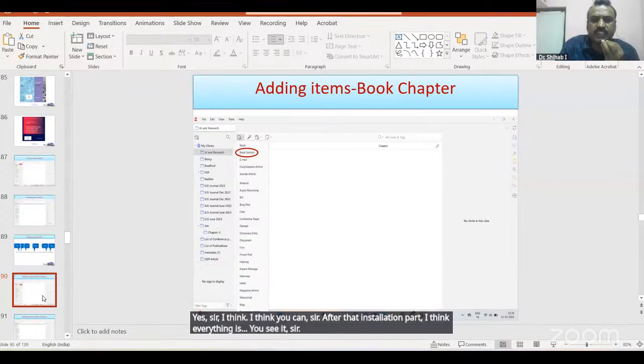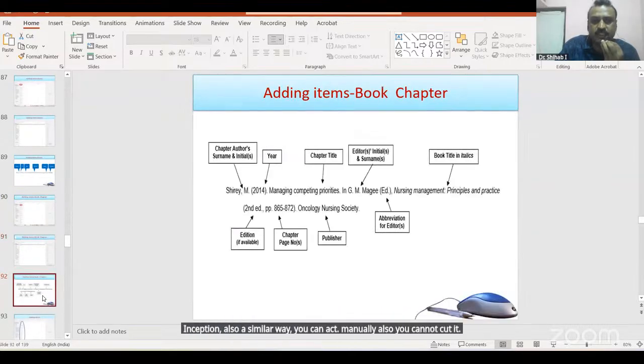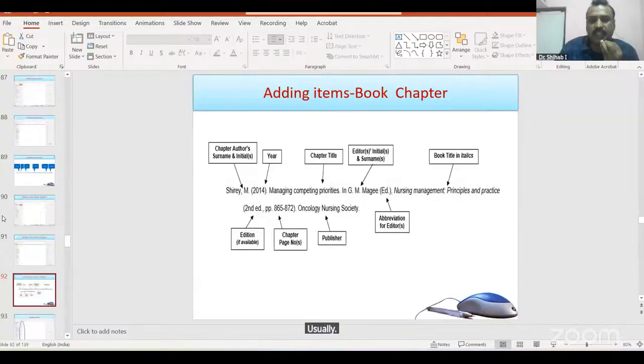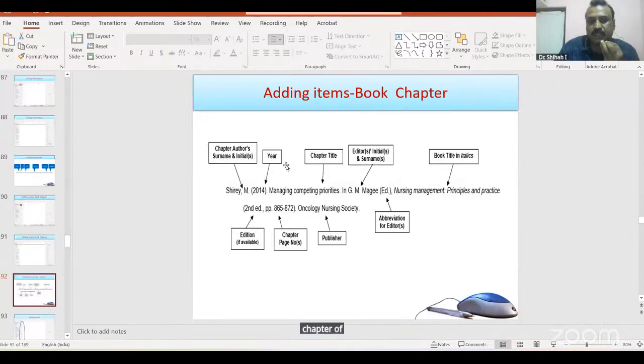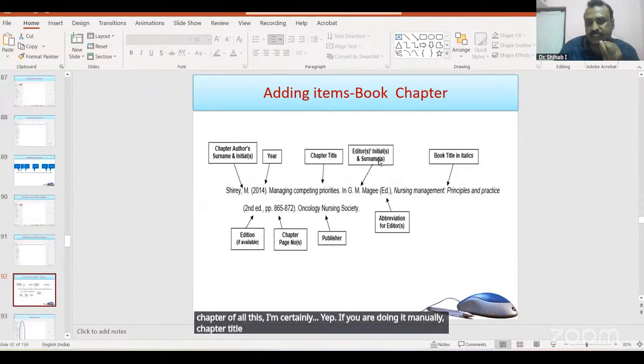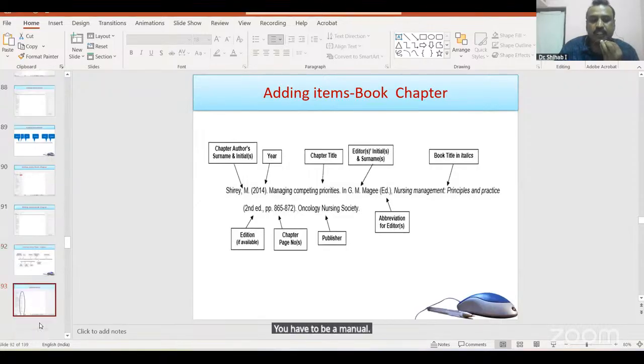Okay. Then a book section also you can add, in a similar way. Manually also you can add it. Usually, when you are adding a book chapter, more details should be given: the chapter author's surname, year, chapter title, editor's name, book title, then edition, chapter. All these things you have to give if you are adding it manually.